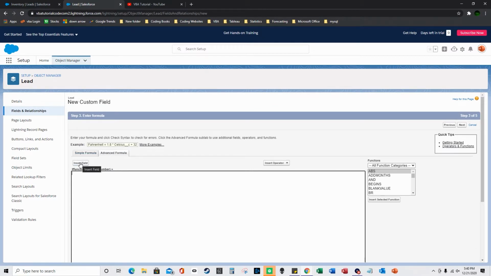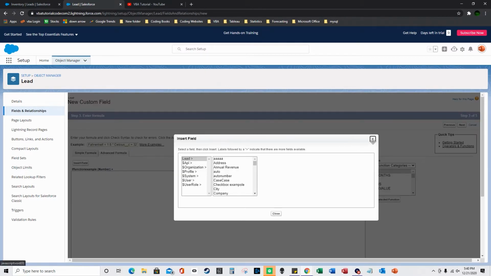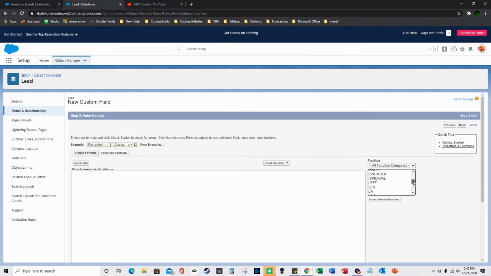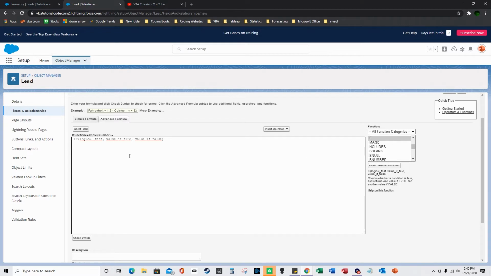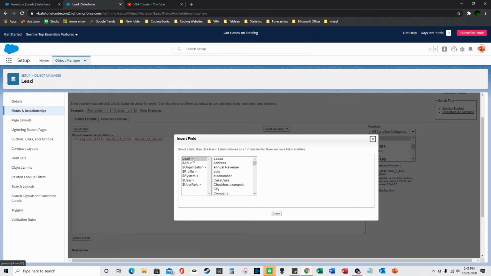So I'm going to insert a field. Well, actually I'm going to insert a function over here. I'm going to go through all these functions, and I'm also going to go over all the different types of formulas, the ones that I think are useful. So if you go over here and you double click if, and then you click insert field. So I'm in the lead table, obviously.